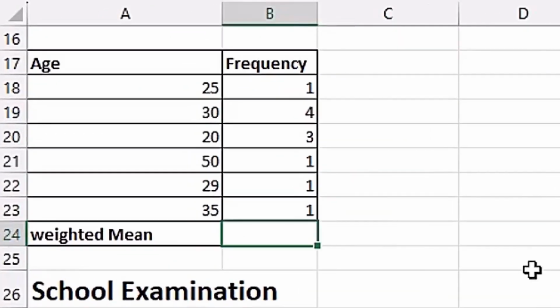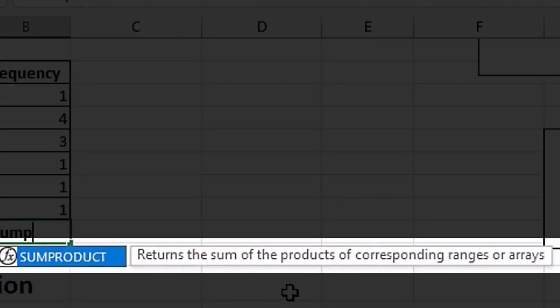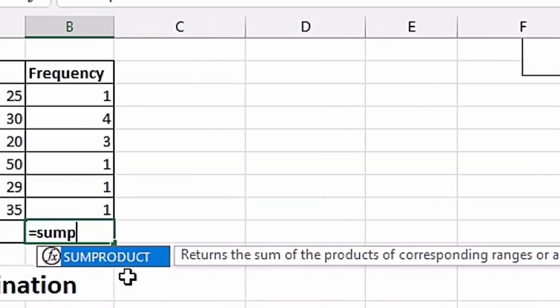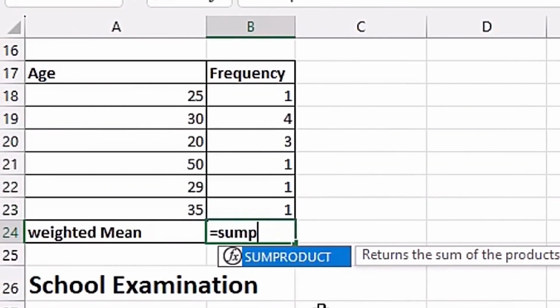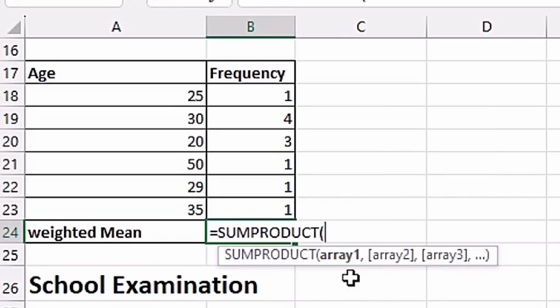I'm going to click on this cell, equals to, the function that helps us do that is called SUMPRODUCT. You can see it saying returns the sum of the product of the corresponding ranges or the arrays, the sum of the product. That's why this function is a very good function for us to use. So I'm going to hit tab to select it. Now it needs array 1, array 2, array 3, just like that.